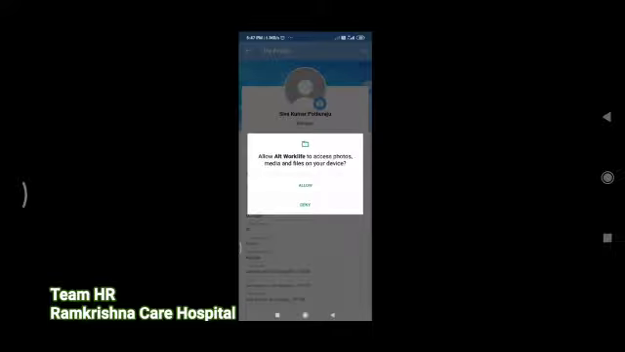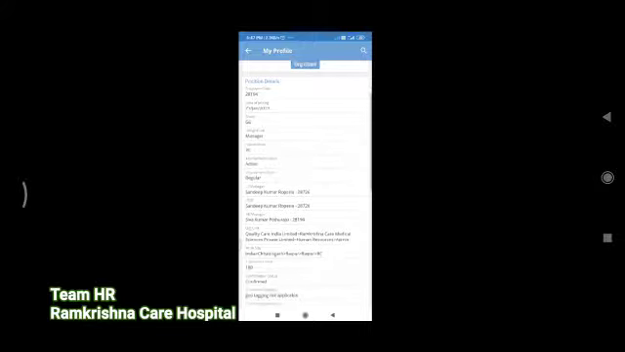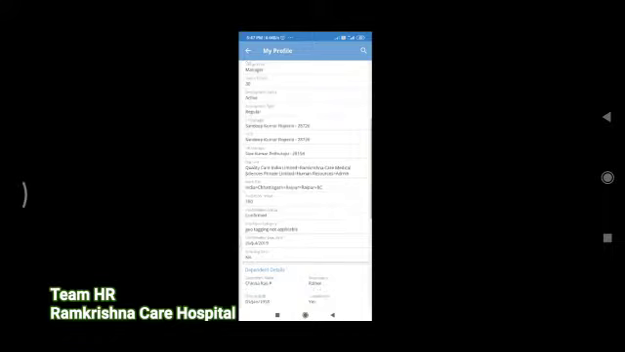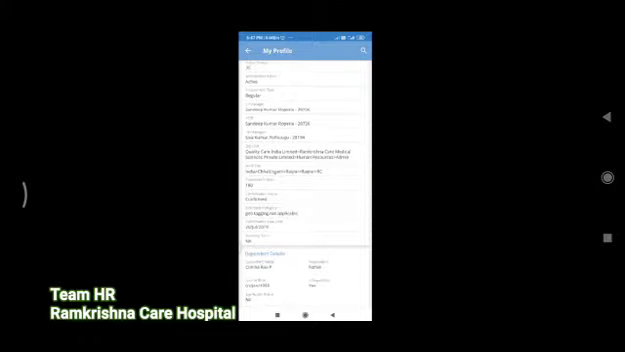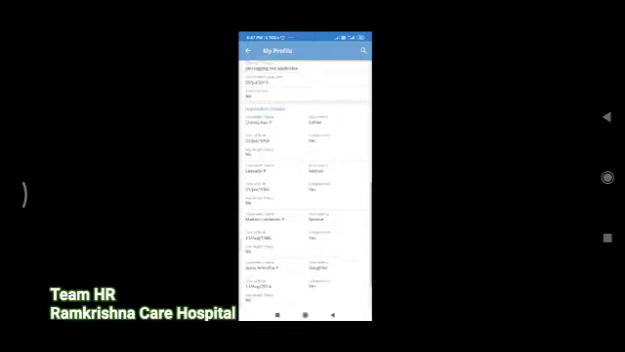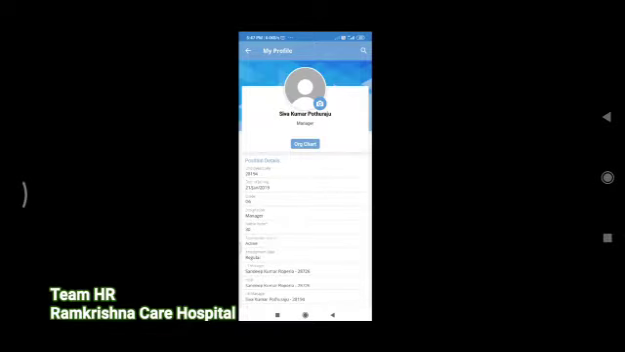video. We can regularize our attendance, and in addition to that, we can see our personal profile details. We can upload our photograph here. All the data which has been uploaded by the HR department is showing over here. So date of birth, date of joining, designation, grade, department, and then family member details, everything appears on the smartphone. In the same way we can update the leaves also.